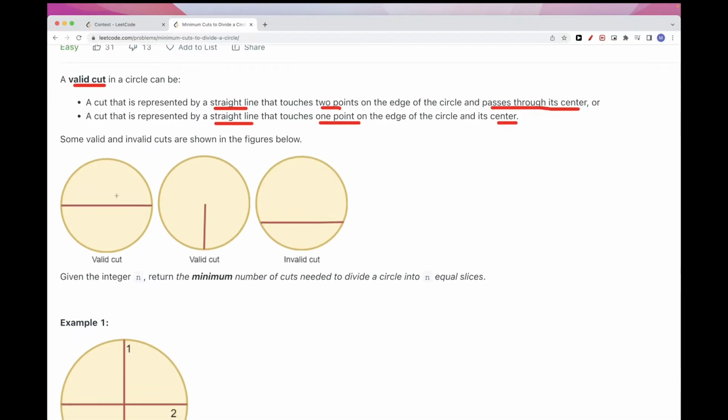So here are examples. This one is a valid cut from the first option, and this one is the second option, and this one is not a valid cut because it touches two edges but doesn't go through the center here, right? So that's the idea. Now what do we want to do?